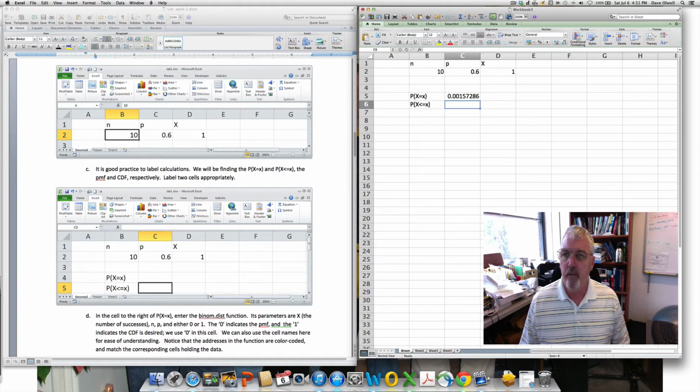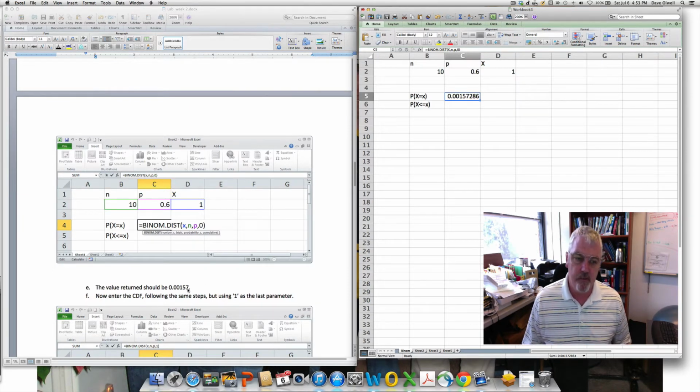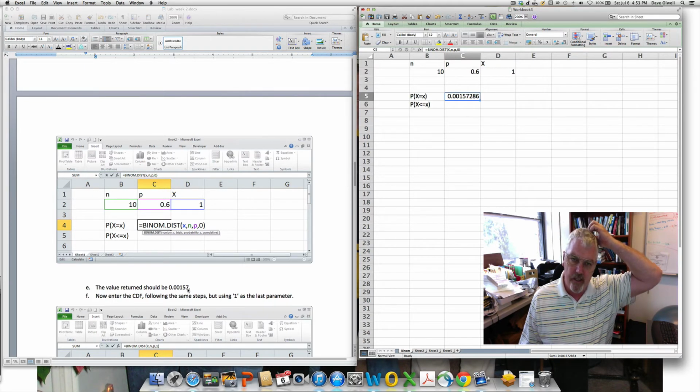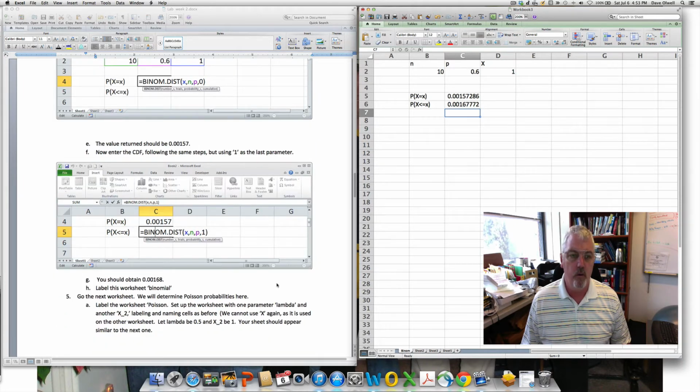Let me pause for a moment. I'm back. So the value we get is 0.0015726, or to 3 significant digits, 0.00157. We'll try to report things to 3 significant digits as we go through here. To get the cumulative distribution function, I copy the formula down again, and I just change the 0 to a 1, and now I have the probability that I am less than or equal to 1 for my observed values.